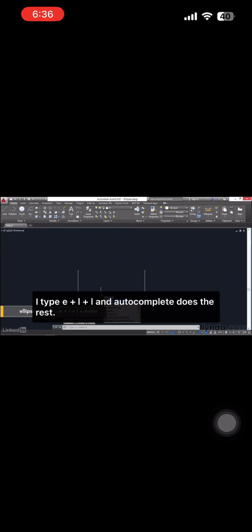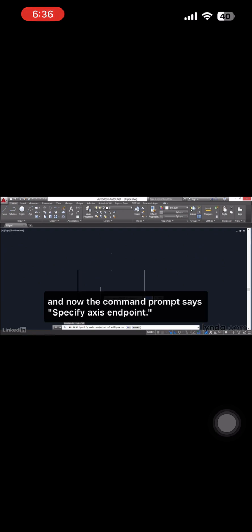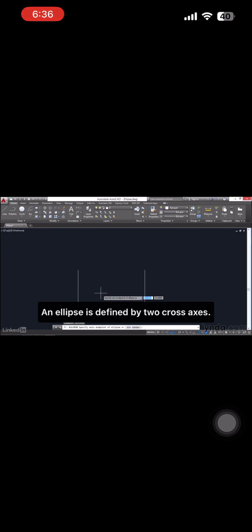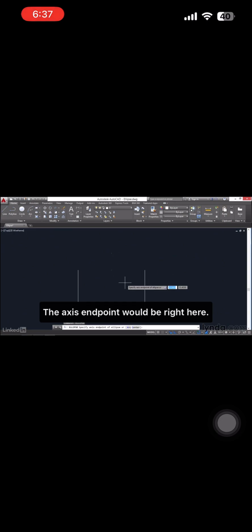So let's type in ellipse. I type ELL and autocomplete does the rest. I'll press enter. And now the command prompt says specify axis endpoint. So an ellipse is defined by 2 cross axes. There's a major axis and a minor axis. In this case, I'd like to draw an ellipse so that the major axis goes across here horizontally and the minor axis runs this way vertically. So the axis endpoint would be right here.